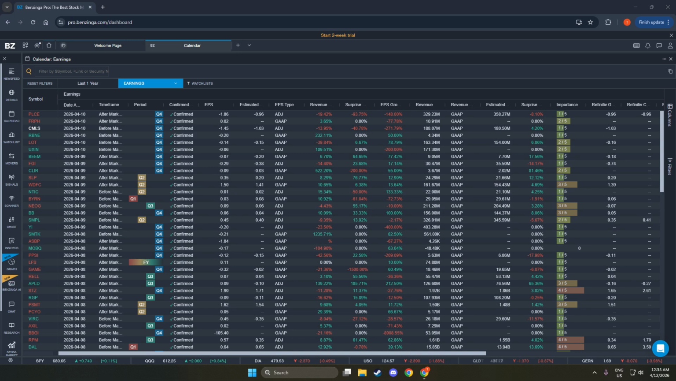That's the entire workflow. Open the platform, go to Tools and Calendar, choose the calendar type, and filter by ticker, date, sector, and market cap. With a clean, focused feed, you'll be ready to plan entries, manage risk, and stay ahead of the next catalyst.